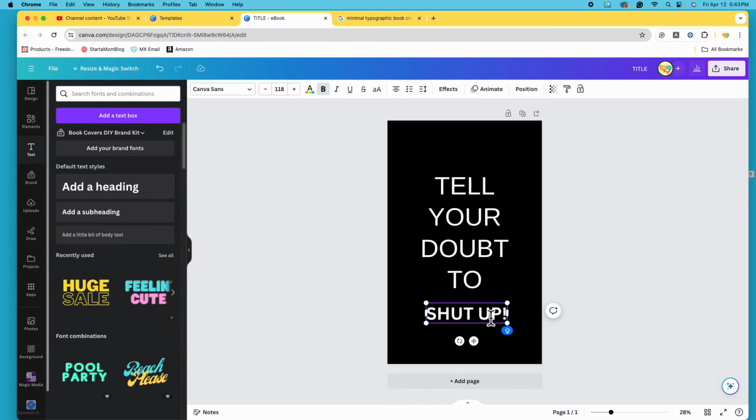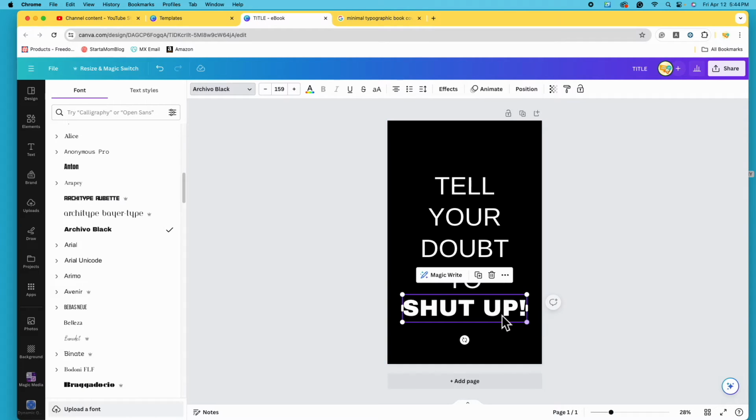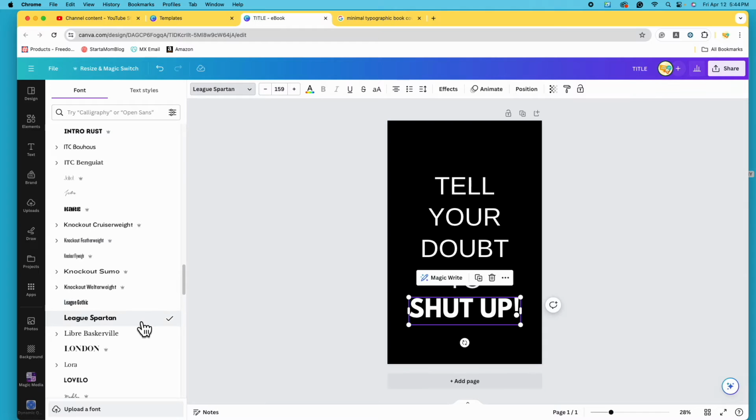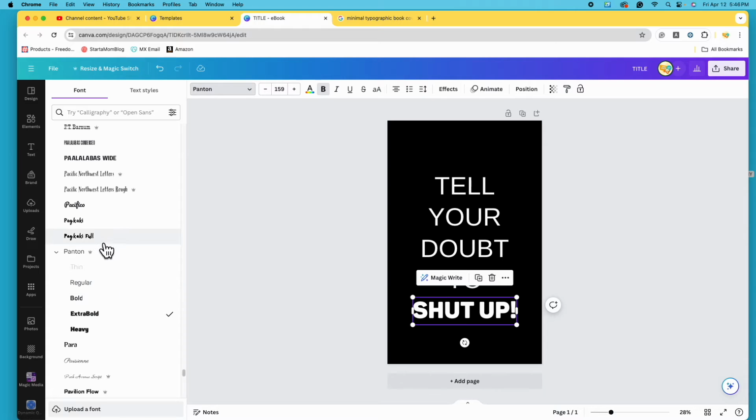Again, I don't want to keep it as Canva Sans, so I'm going to click on it, come up to Canva Sans, and then find a bold font this time that I like. I'm going to go ahead and make it larger as well so we can see what it would look like. So I'm just grabbing the corners. That one's a nice one, that League Spartan, but I'm going to keep looking at some. Okay, I like this one here. It's called Pantone. Now, it did have the arrow beside it, so when you click in there, you can see it has thin, regular, bold, extra bold, and heavy. I want to go with the heavy because I really want that to stand out.